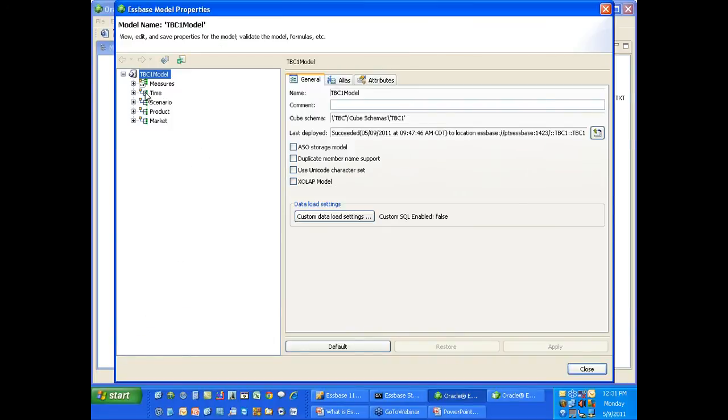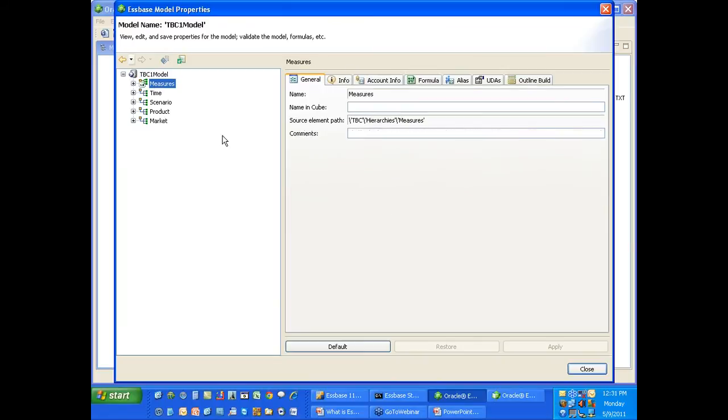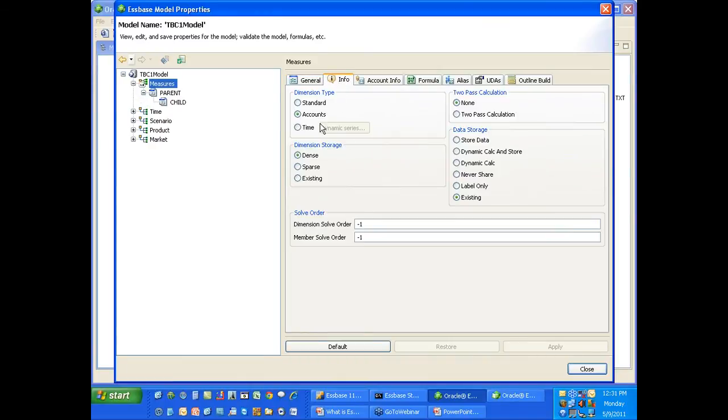there it comes. I can go through each of the dimensions or any of the dimension levels or generations, as you might refer to them, and change their values. For instance, here, the measures dimension is an accounts type dimension and it's dense. The time dimension is a time type dimension, also dense. The scenario dimension happens to be a sparse type dimension that is label only.